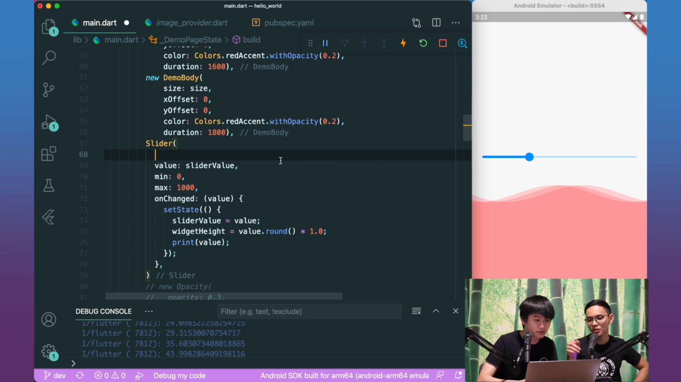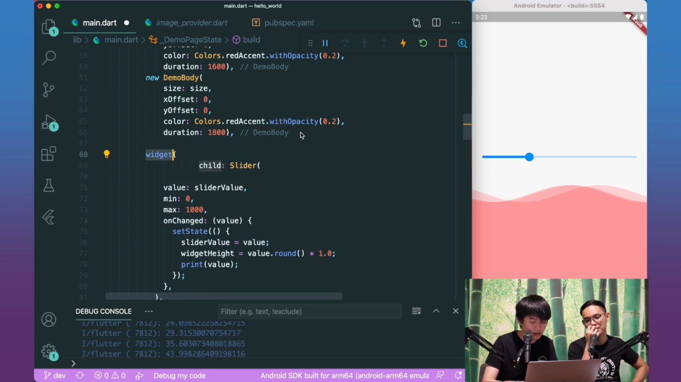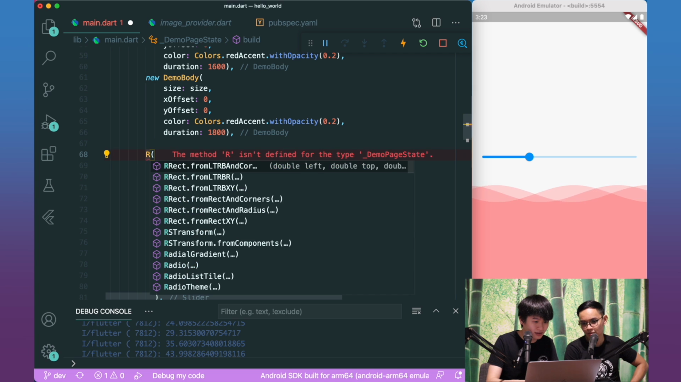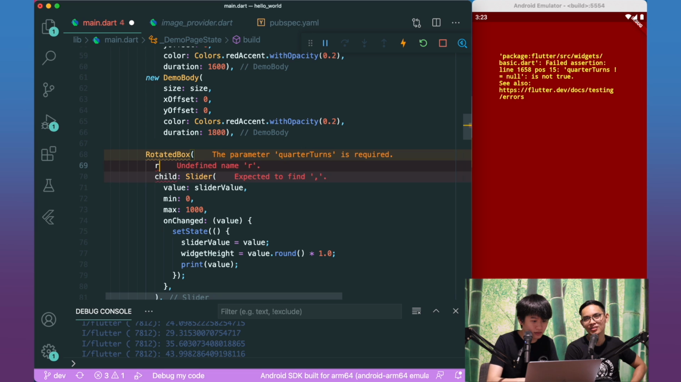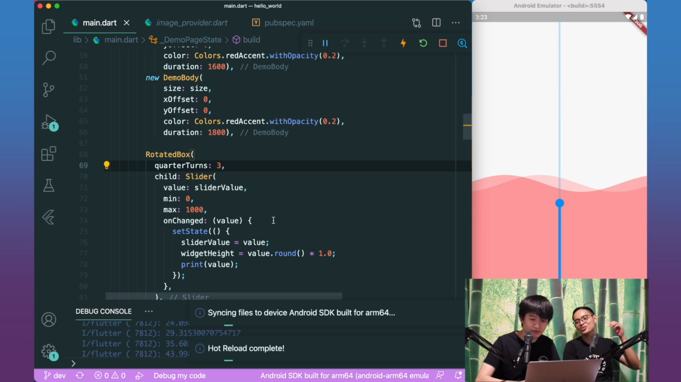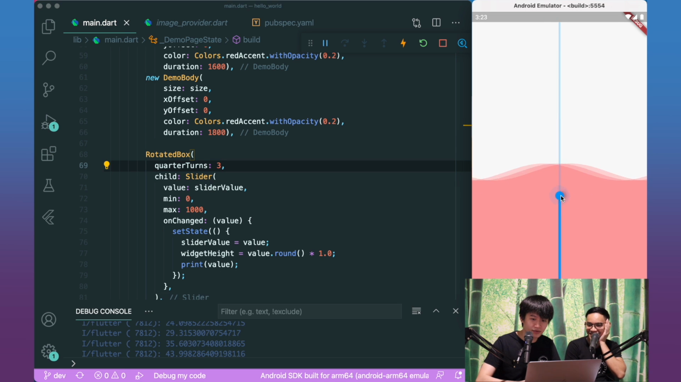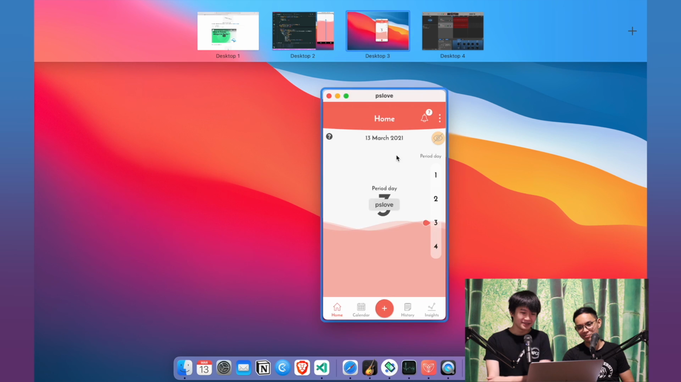Okay, so let's wrap this slider with a rotated box, and then wrap with widget, and then you can type in rotated box. Oh my god, I didn't know. Okay, yeah, then use quarter turns. So how do you make a 360? No, oh my god, it's so simple. Okay, one more thing.